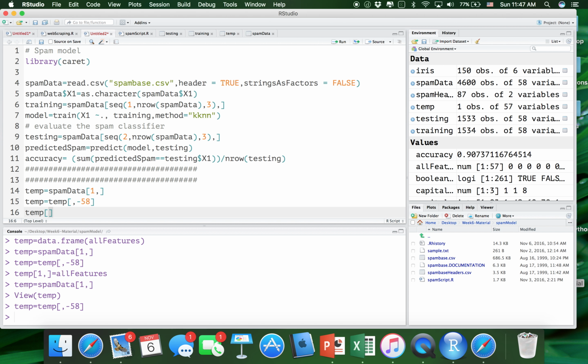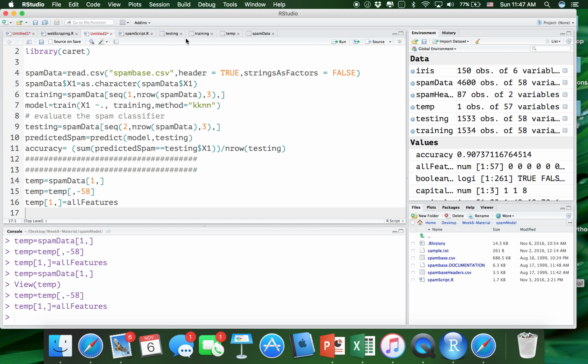I was, as a mistake, replacing the whole temp data frame with a one-dimensional vector, which was all features. But only the first column, which has only one column, but it's not going to change the column. I'm sorry, with only one row, the first row, not changing the columns. It's going to be all features of this. If you run this, let's look at temp.